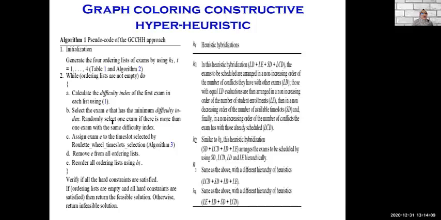So if we have more than one exam with the same difficulty index, randomly select one exam. If we have more than one exam with the same difficulty index, we just randomly select one of them. Then assign exam E to the time slot selected based on the roulette wheel time slot selection.